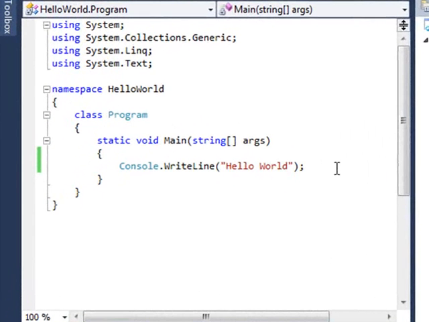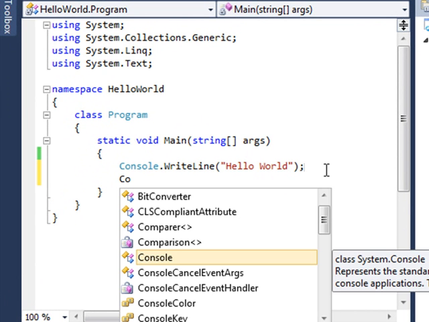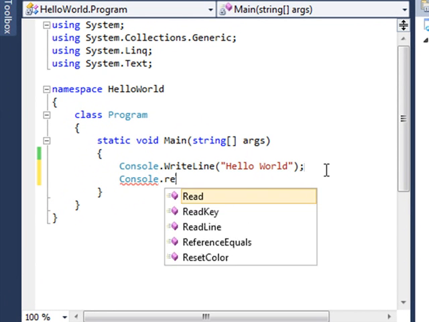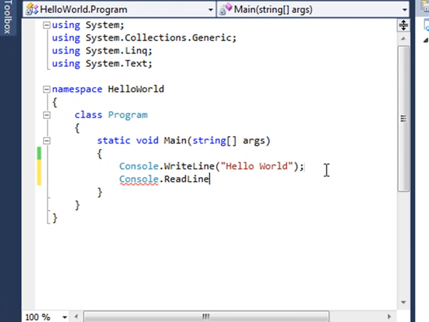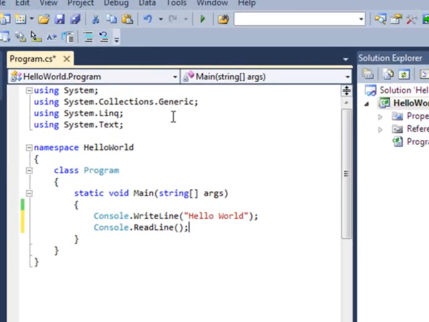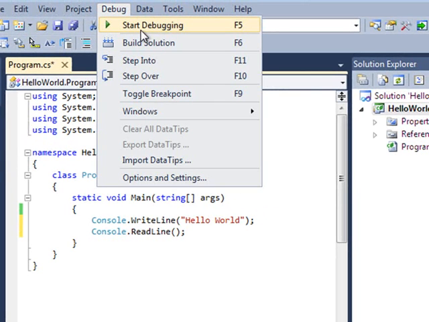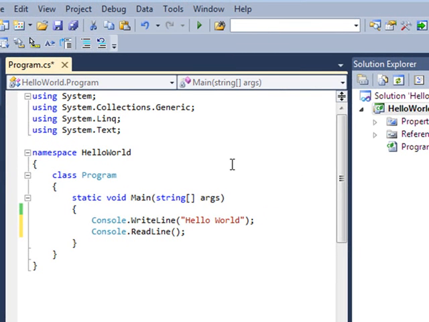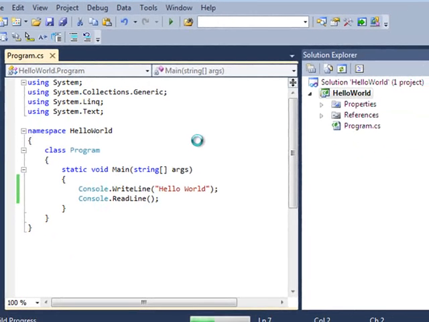You know what? I'm going to put a second line in there that says, don't kill the program until the user hits enter. So that would be a Console.ReadLine, end it with a semicolon. Okay? Now, we can keep going to Debug, Start Debugging, or you can just hit the F5 key on your keyboard. I'm going to hit F5.